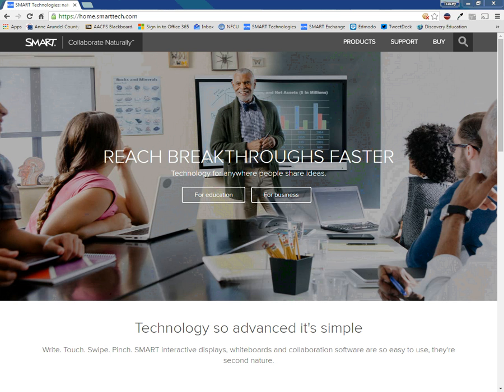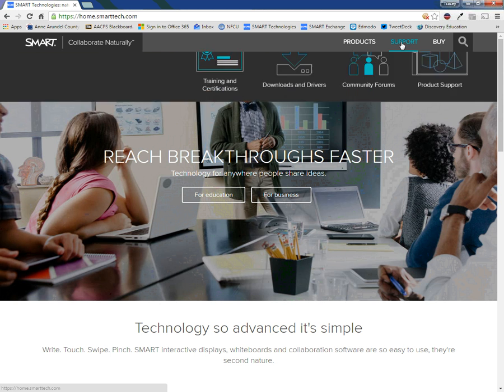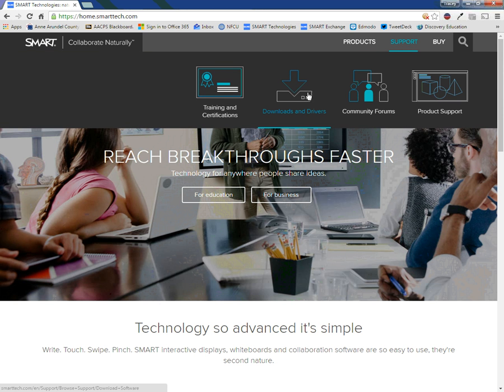And if you take a look in the URL bar at the top of the screen, you'll see that you can access this page by going to home.smarttech.com. Next, I'm going to click on the menu option Support. And in the drop-down, you'll see an option for downloads and drivers. We're going to click here.